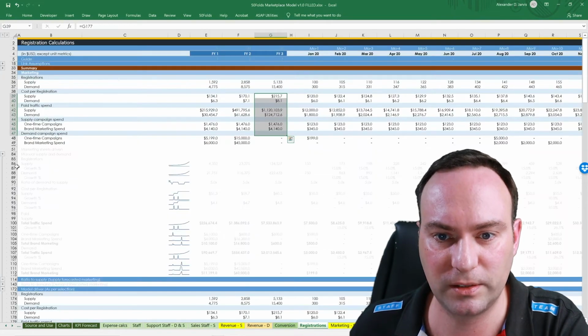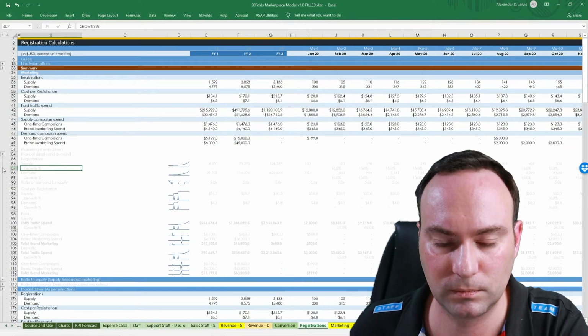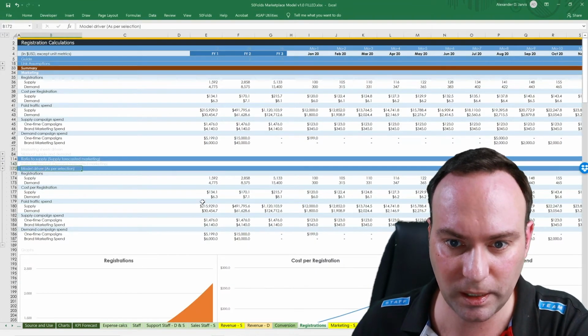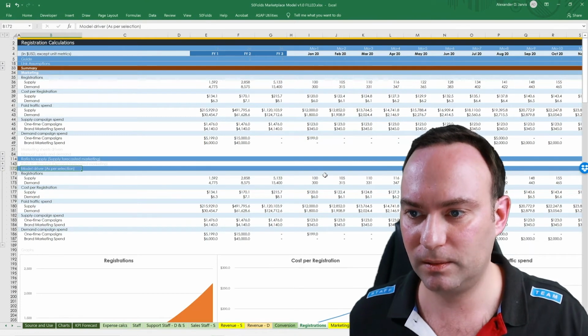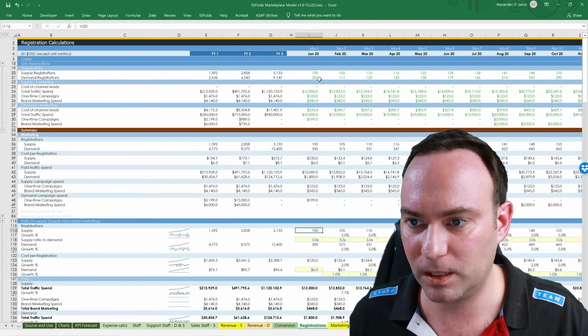So then in registrations, we're going to change the setting here to the section that we want, which is ratio to supply. As you see, it's highlighted. Open it up and see the supply is going to come through the link assumptions up here. We see 100.